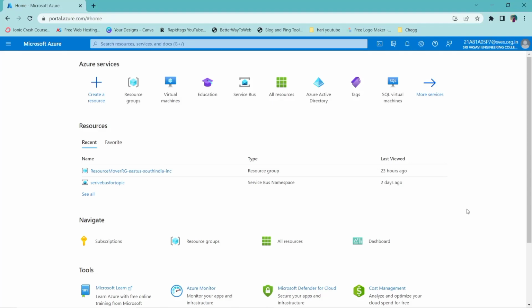Hi everyone, in this video I want to talk about how to create a Linux VM using portal.azure.com and how we can connect, everything we'll see in this video. Let's watch this video.